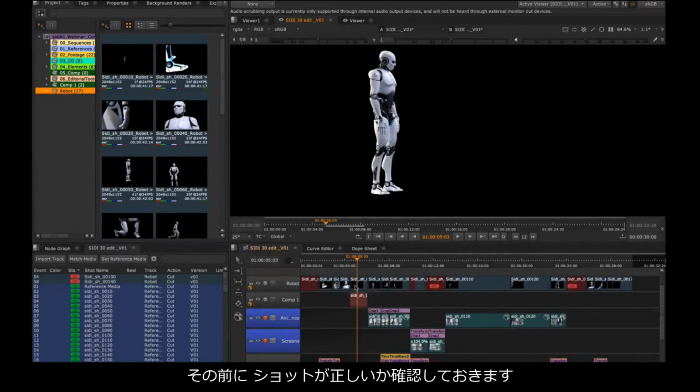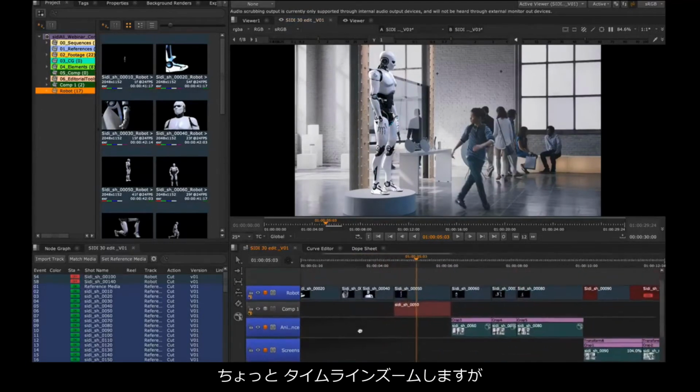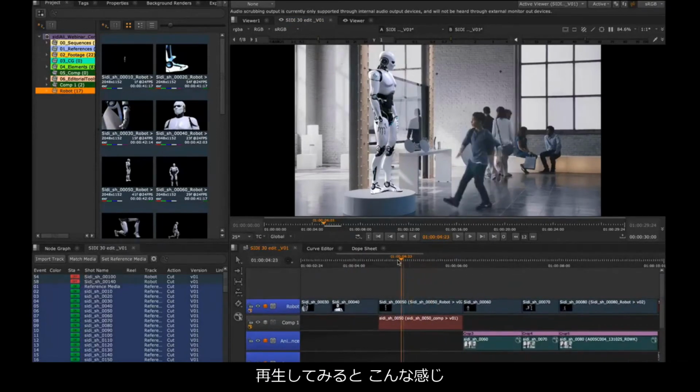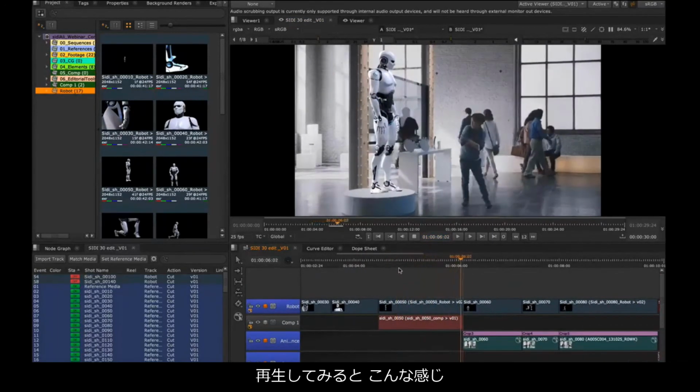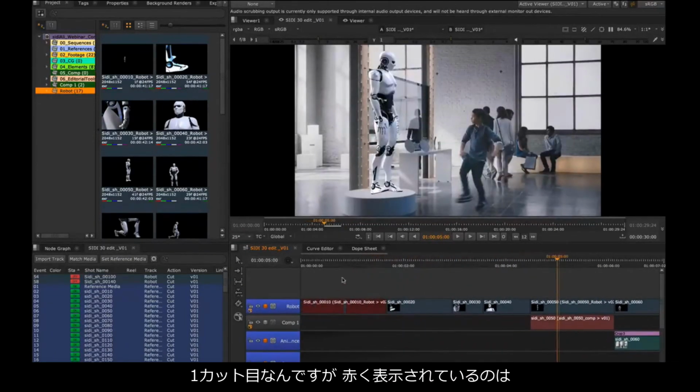But before that, I want to make sure we have the right shots. So first thing is, because they're supposed to be comped, all I want to do is blend that track with the items below. I can straight away see my snap comp. So let's zoom in. I can come in here, do a little bit of play, so I can see how that is working. Great. Let's see which ones are red.